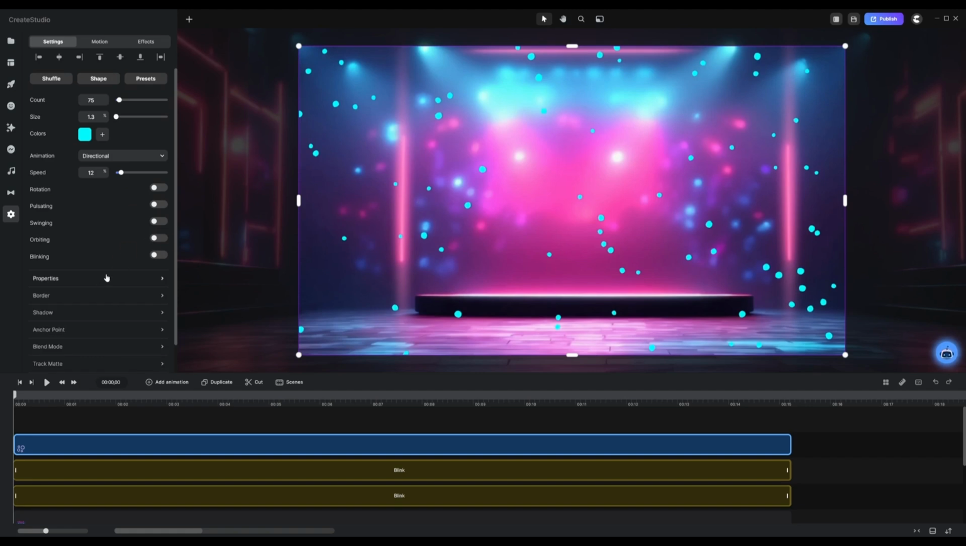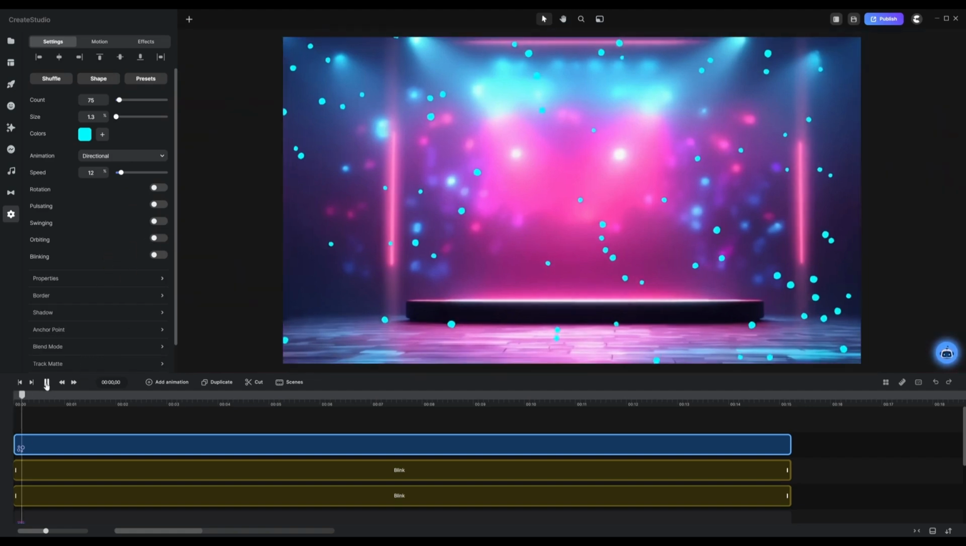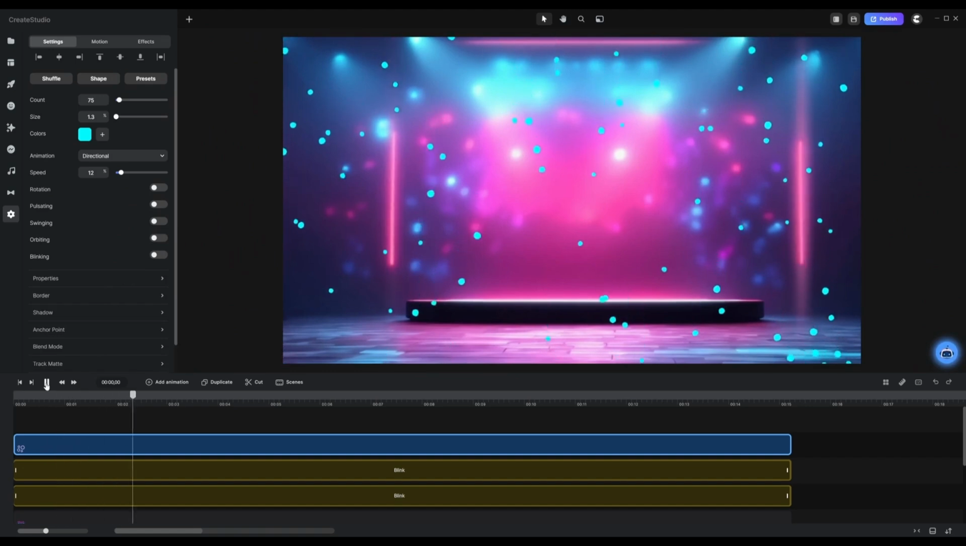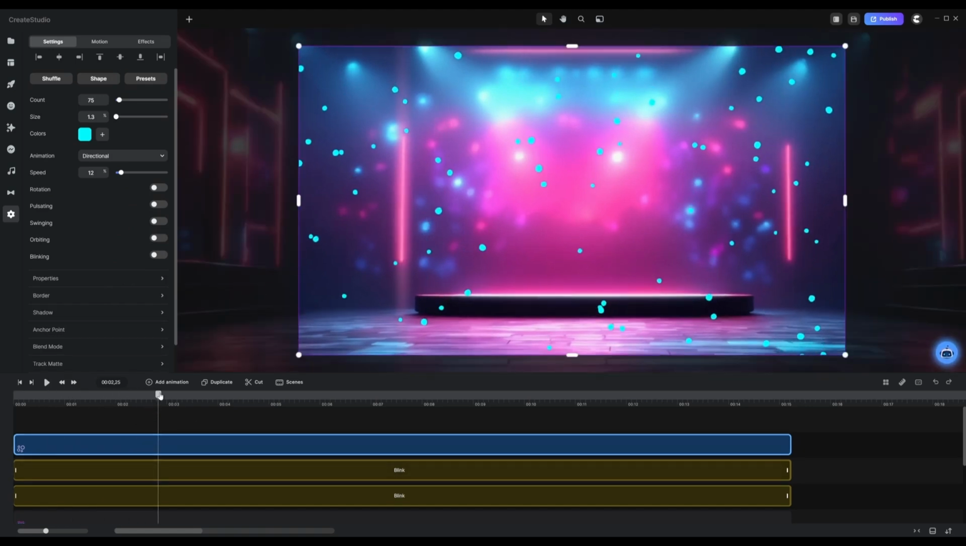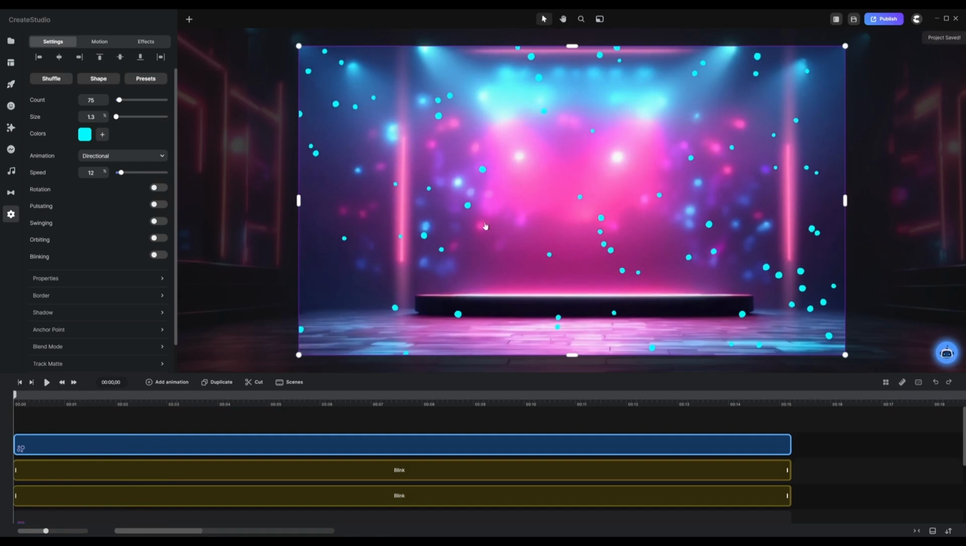So now let's press play first to see what it looks like. You can see here the animation is falling down. Again, it's still a snow effect. I want to prevent that from happening. So how do we do that? Well, we select the component, and then we go to settings. And then we find where it says animation. There's a drop-down menu right next to it. It says directional. We're going to open that up, and we will choose static.